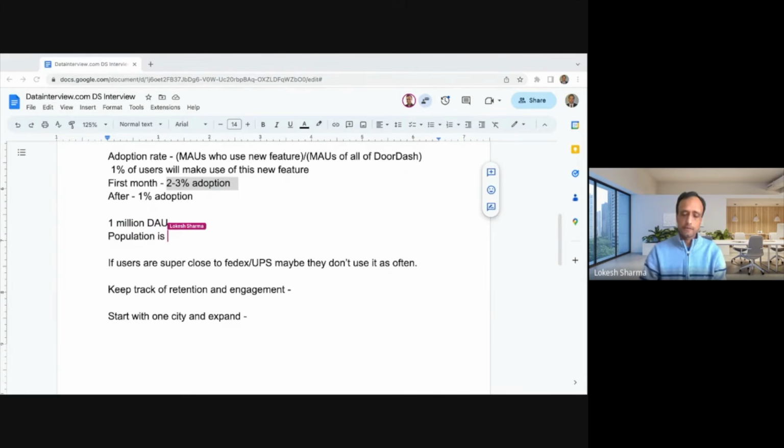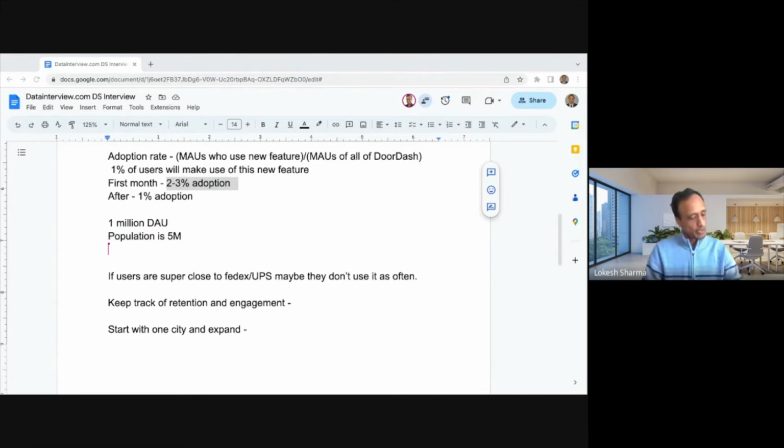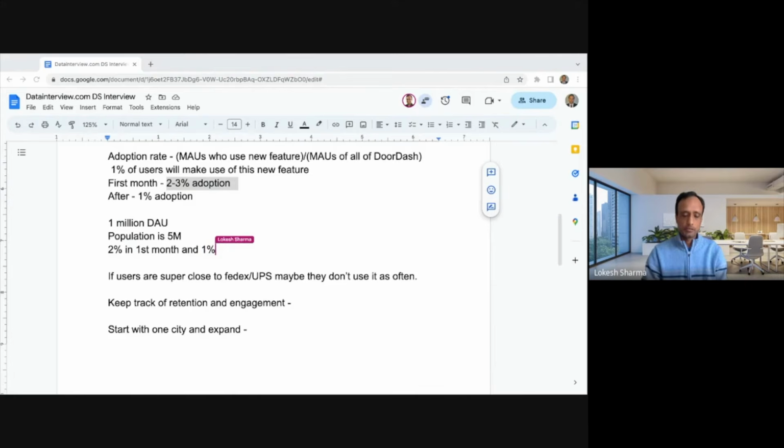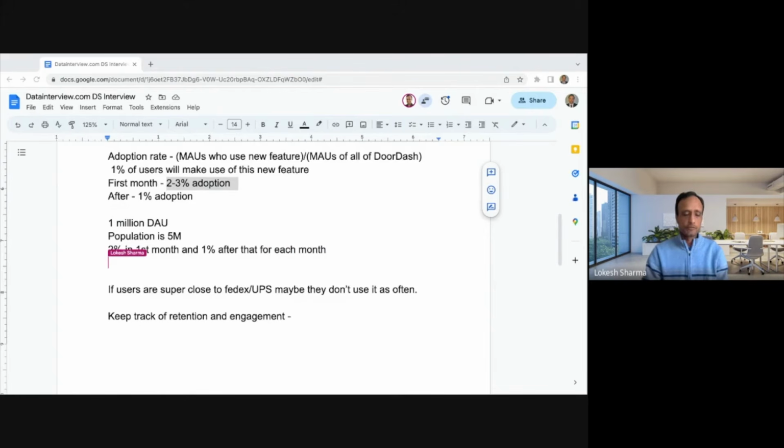Population is 5 million. And then based on the assumption, let's be conservative here. So 2% in the first month and 1% after that for each month, which gives me 2 plus 11, around 13% adoption after 1 year.